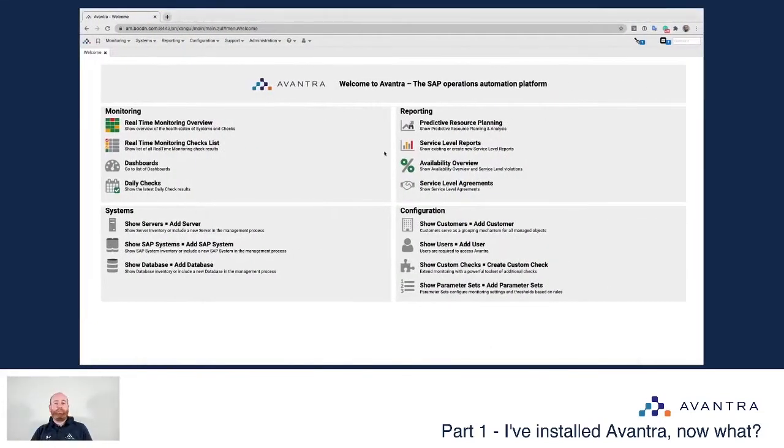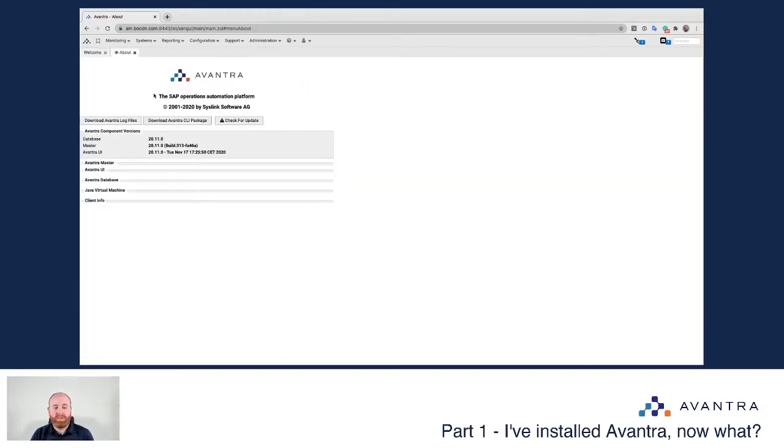So I'm going to switch over to my screen over here. And you can see I'm looking at an Avantra system. Now, let me just quickly show you where we are. If I go to About, you'll see I'm running Avantra 20.11.0. As of today, by the way, 20.11.1 is out. I just haven't installed it in this system. Let's not tempt fate on recording days. So 20.11.0 is ready for use.